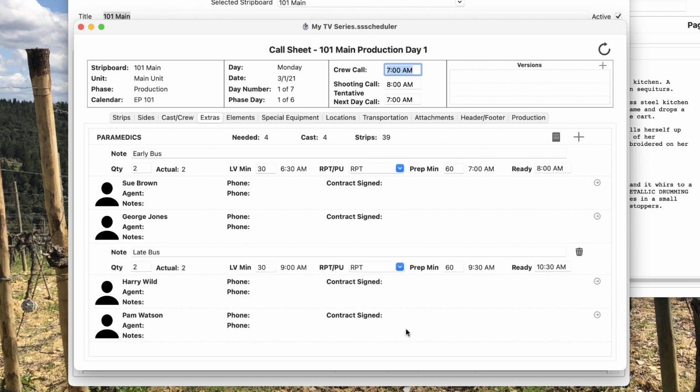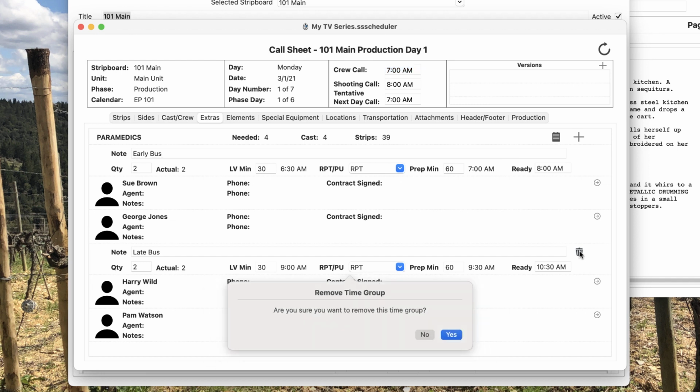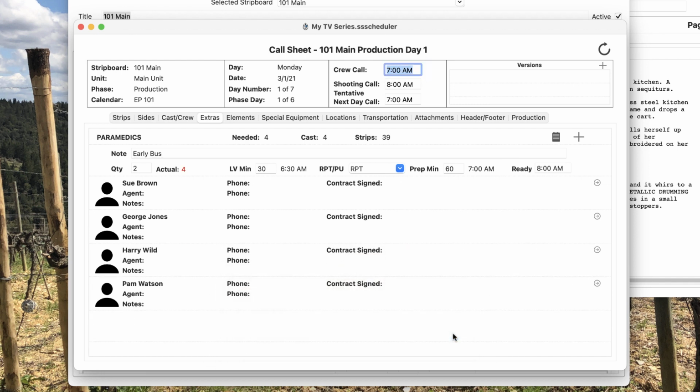And to delete a group, just click the trash can. After confirming the deletion, the group is removed and the actors are returned to the first group. This is also the place where you'll come to enter the actor's actual time and other information such as their contract sign date. Just double-click on the actor's row or click the circle with the arrow in it, like this.